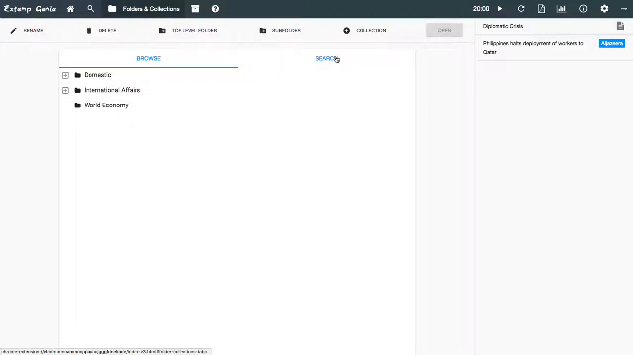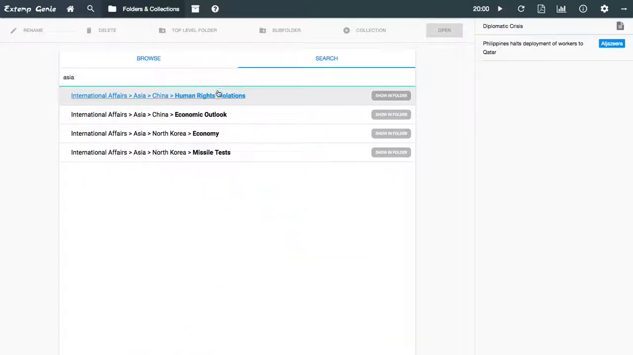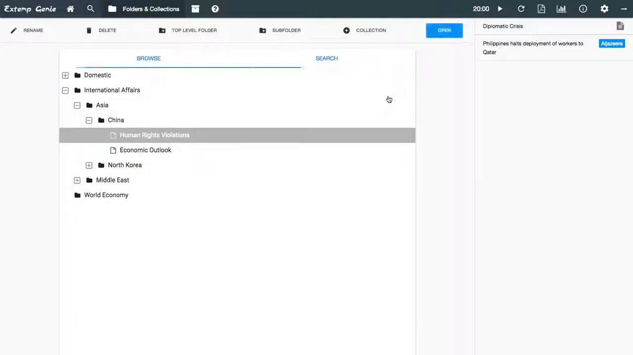This is how to browse through folders and collections. You can also search by clicking on this tab. So let's say we're looking for stuff about Asia. And this is going to give us all of the collections we've created on Asia. Click Show in Folder, and that'll jump us back over here. So folders and collections are a way that you can organize stuff before the round.